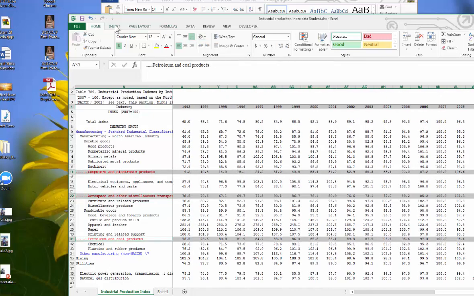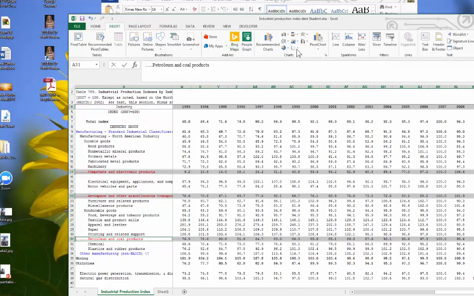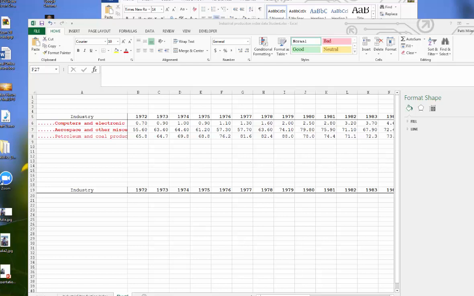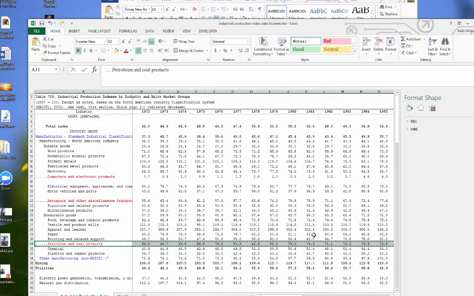Then we can go up here to insert chart, scatterplot. I thought it would be a little bit easier if I just copied it over here to show you how to do it. So I just copied the 3 lines that mattered: computers and electronics, aerospace, petroleum and oil, and then the industry.